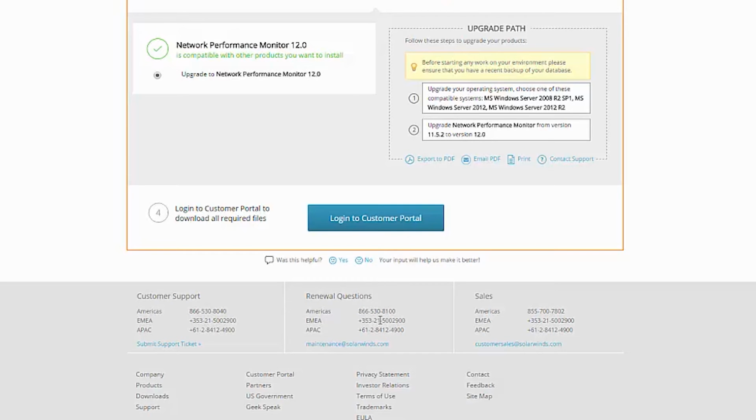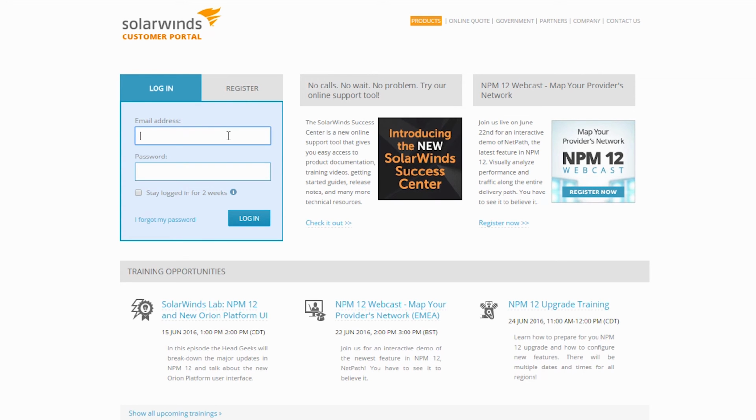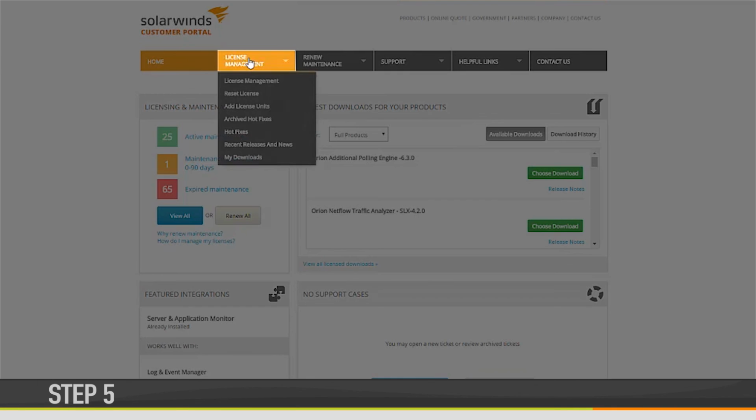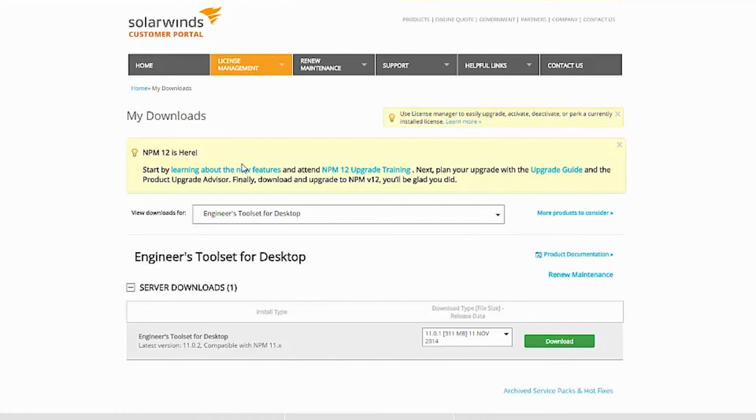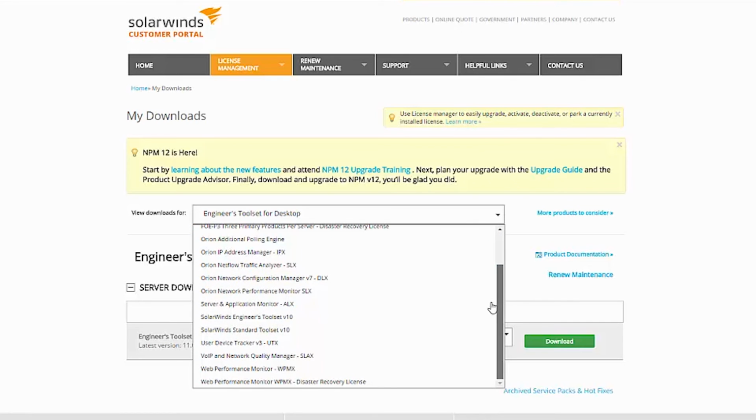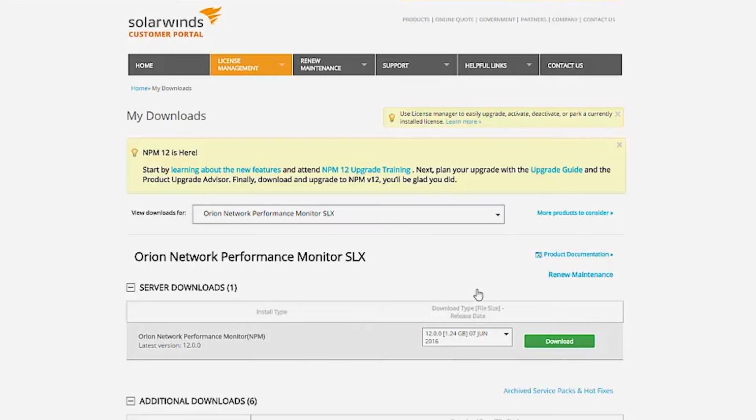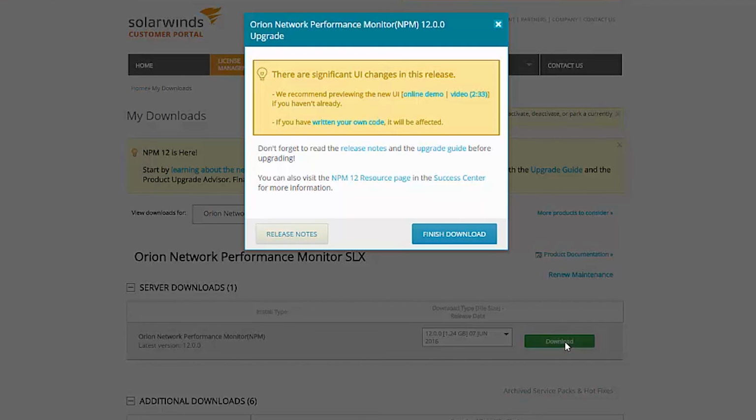Here we can see the upgrade path. We need to install these versions in the order specified. Let's go get them. If you have a lot of products to upgrade, you can download a PDF from the Product Upgrade Advisor that can be used as a checklist. Log into your customer portal. Select License Management and My Downloads. Then select the product you're upgrading using the order prescribed in the Product Upgrade Advisor. Here you can find the matching software version and click Download. Repeat this process for every product and version that the Product Upgrade Advisor recommended.